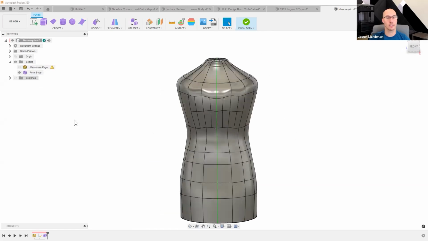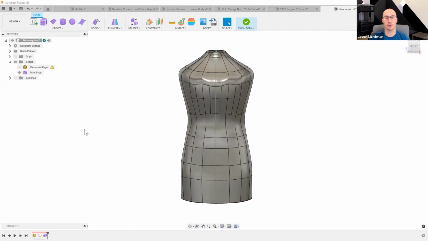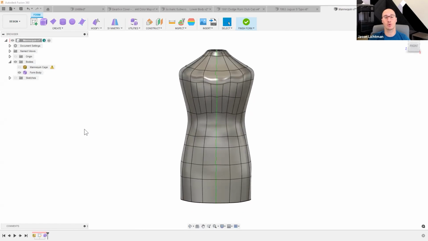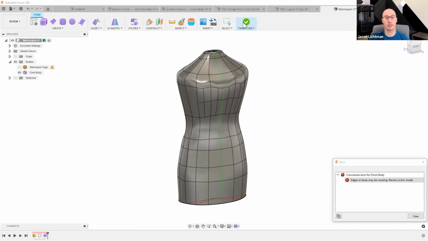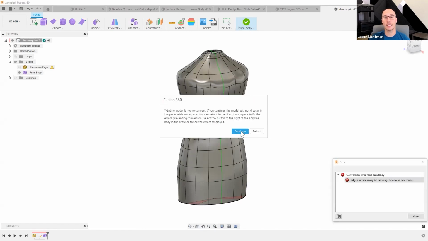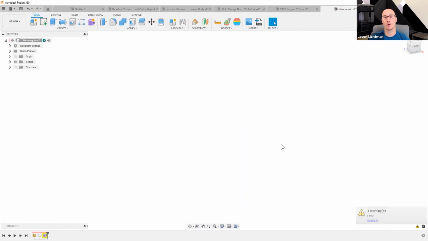So let's go and take a look at this. This is already a better shape. Does it need some cleanup? Yes, but this is going to help you get to a finished part much, much more quickly. And when you're finished with this design, you hit the finish form button, and it's going to create a surface body for you to go and work with.